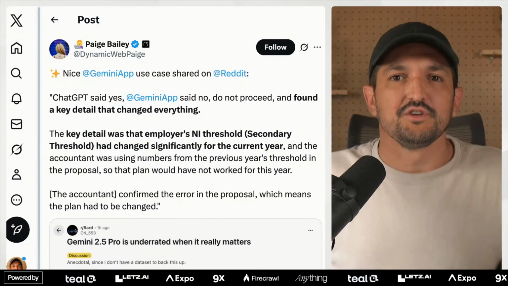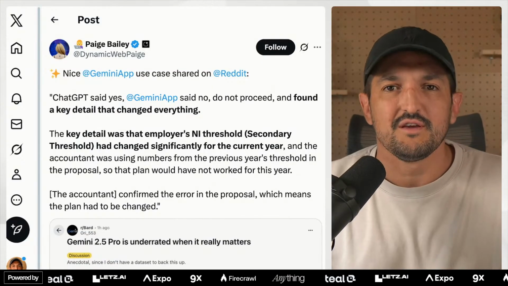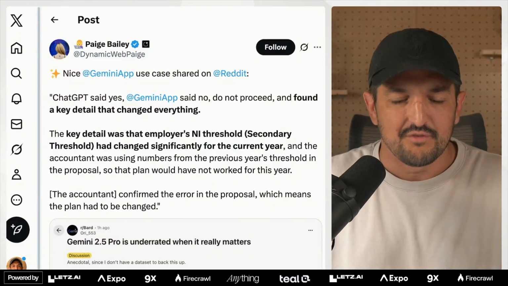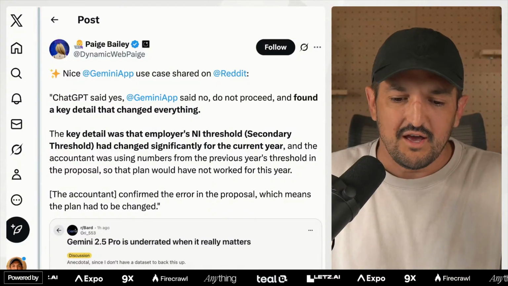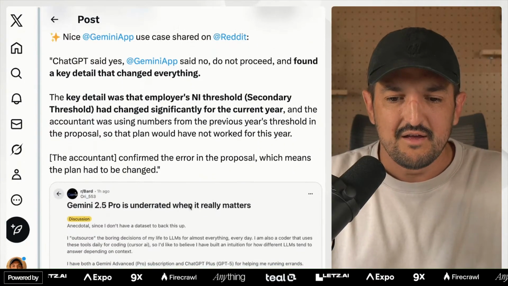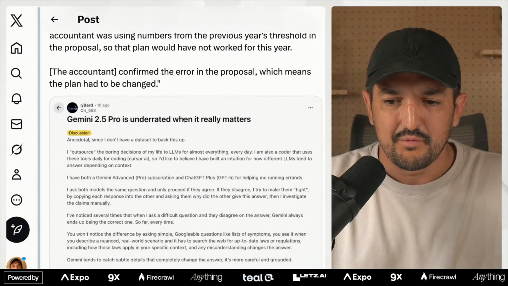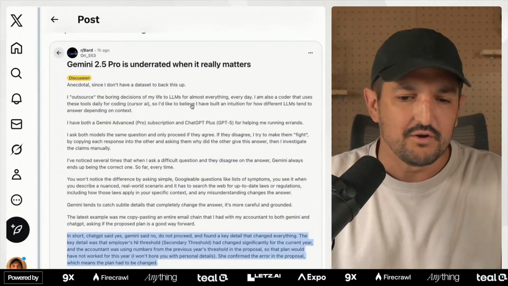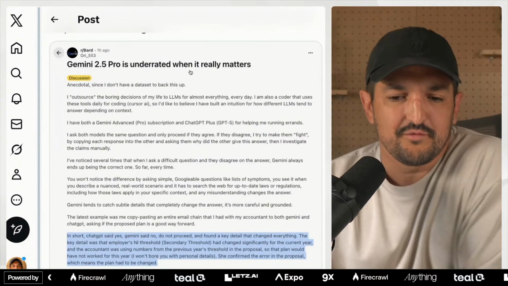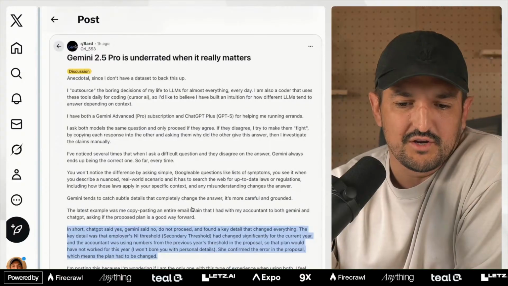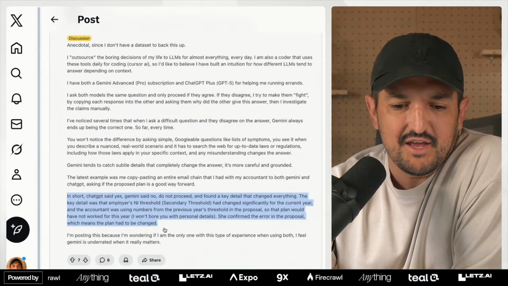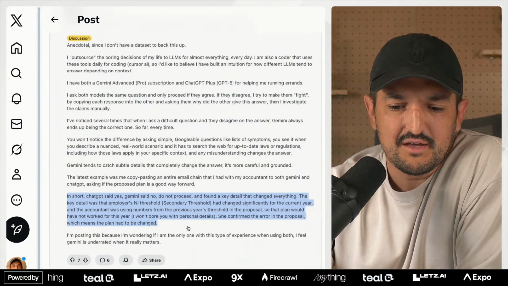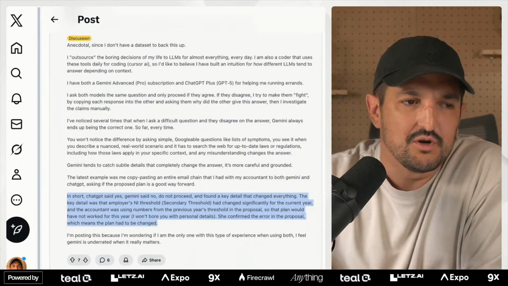So this is just good to give more context about how different models work. A lot of people in general would just be using the free version of ChatGPT, and they'll either have a good experience or a bad experience, or it might not fit the use case that they're trying to use it for. And this is a good example of that. It goes on to say the accountant confirmed the error in the proposal, which means the plan had to be changed. So the post here is Google Gemini 2.5 Pro is underrated for when it really matters. There's basically an error in the filing that they're doing, and ChatGPT missed it. Google Gemini Pro actually caught it.